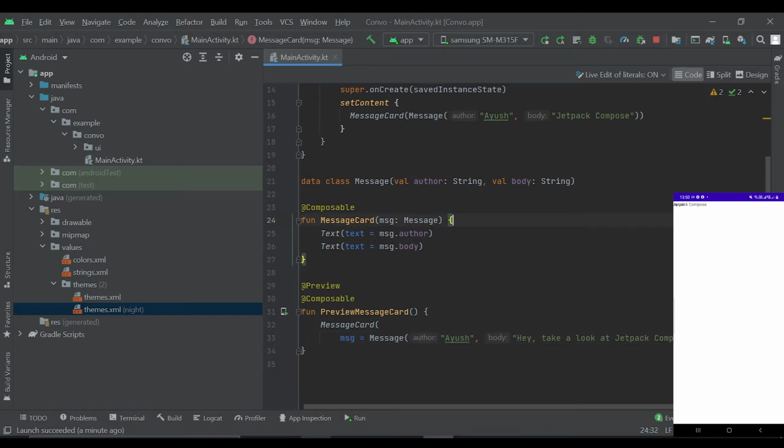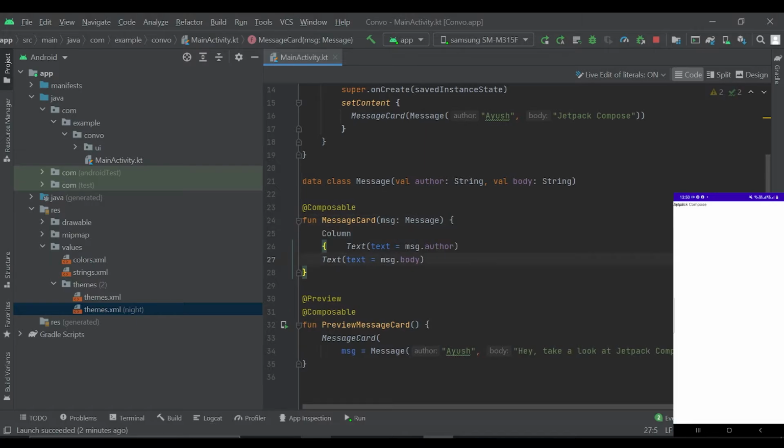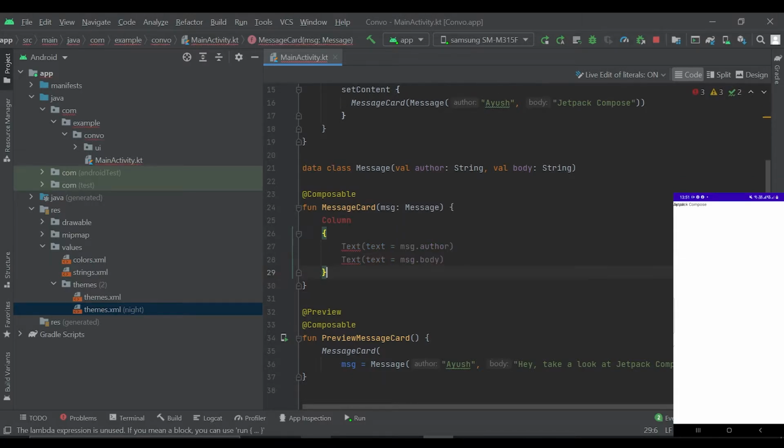So this is open. I'll just write column, take start and tab, enter. Okay, so why is it showing me an error? I haven't imported it yet, I guess. But since my Android Studio is so slow right now, I don't know what the issue is.